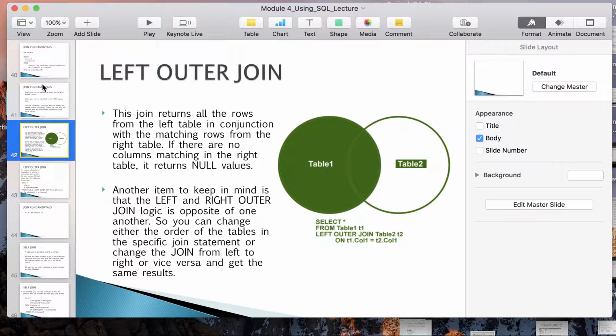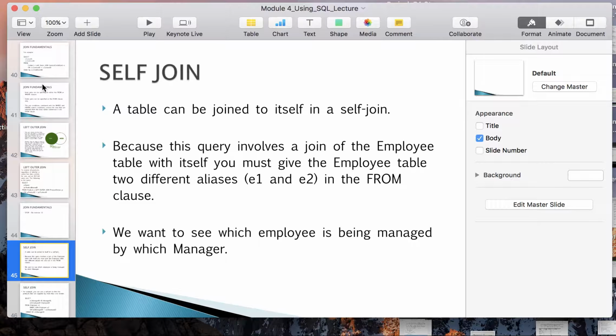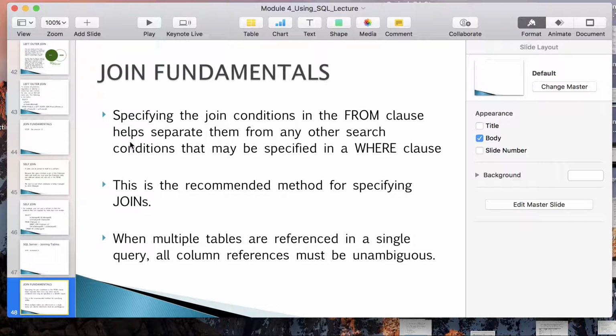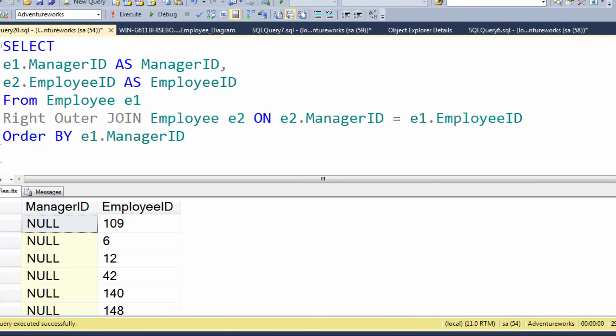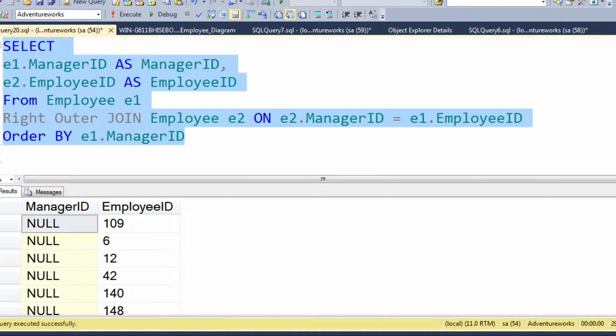So it just means that the values have to be matching, or it will not give me the result. And like you saw, I can do either left or right join. So let me give you another example of join.